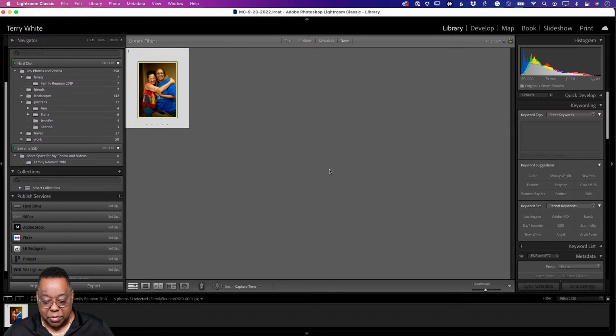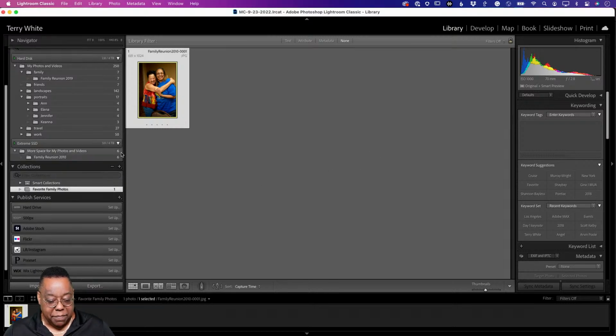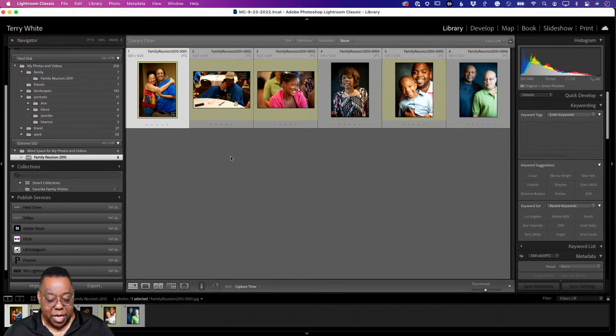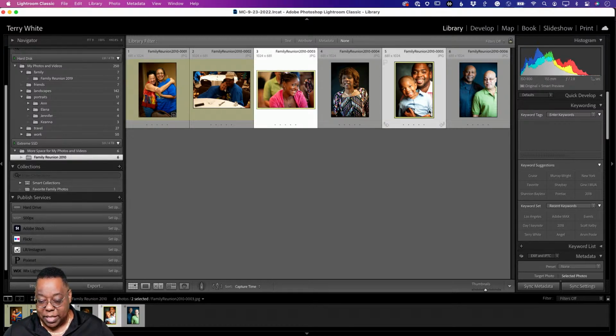All right, and go ahead and include the one that I already selected. I do like that photo. Let's create it. All right, so now that photo's in it. Now that was from the 2010 folder, which is on the external drive. I like this one, I like that one, and I like this one. Okay, so now let's drag those into. Great, so now those are in there.